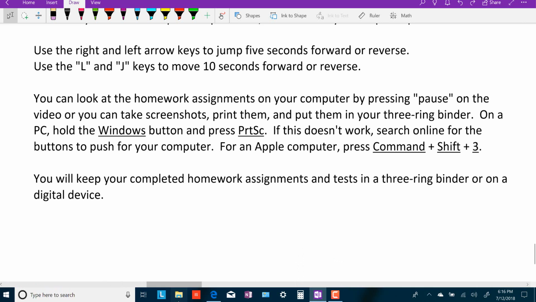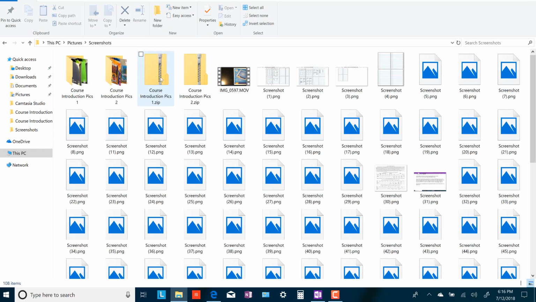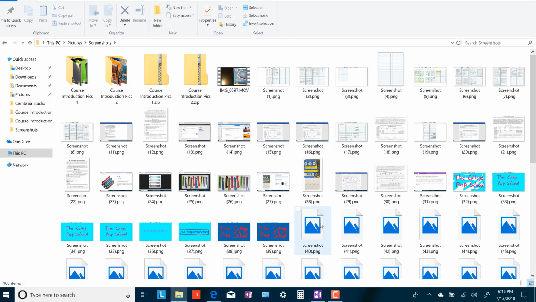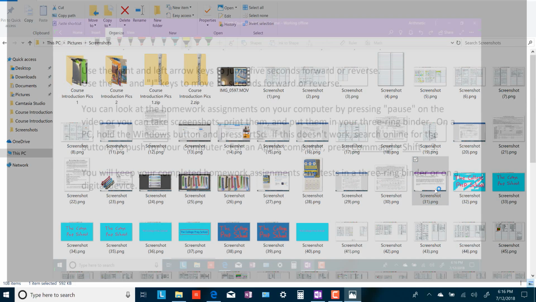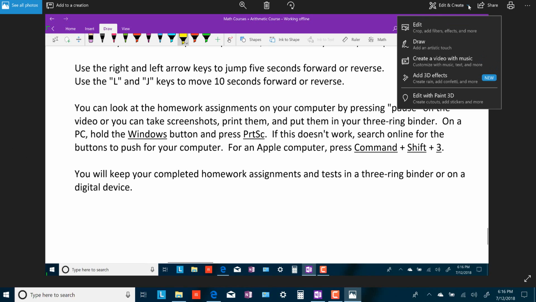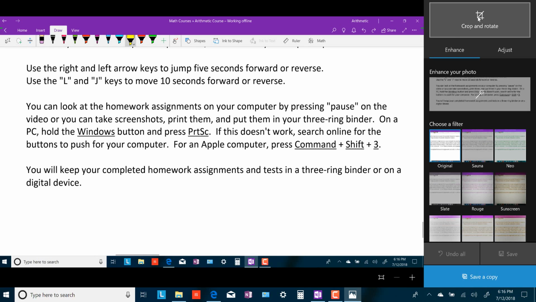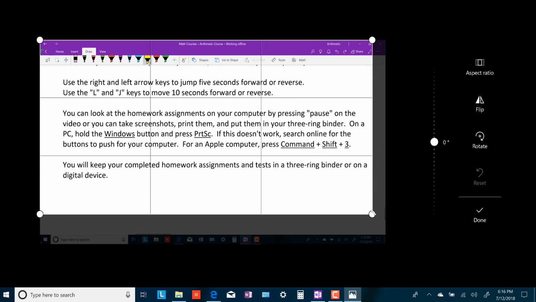So then I'm going to go to my files where my screenshots are, and I'm going to find what I just took a picture of, and I think that's down here. And then I'm going to go to Edit and Create up at the top. Again, you're probably going to have different software, so you've got to figure out how to do this yourself. I'm going to push Crop at the upper right, and I'm going to crop it. Let's say I just want the text, and that's it.